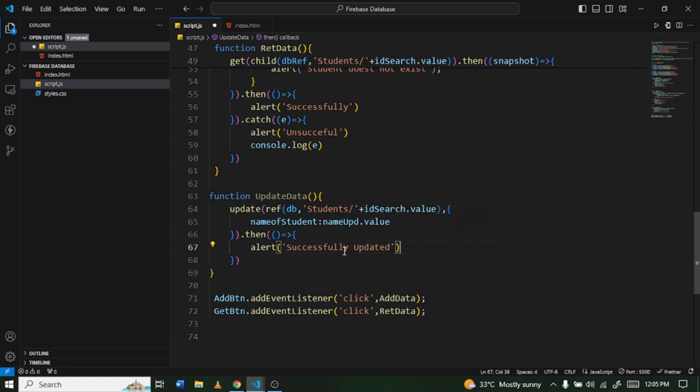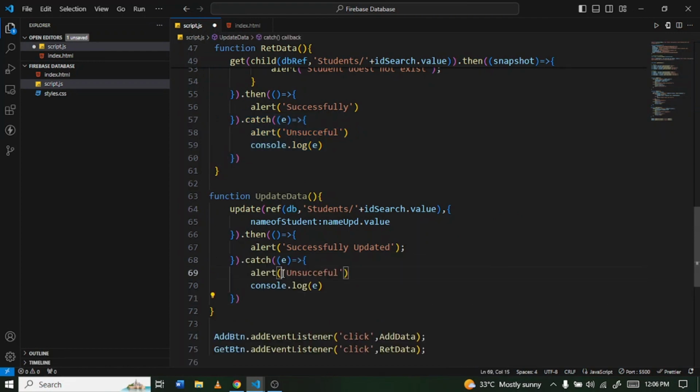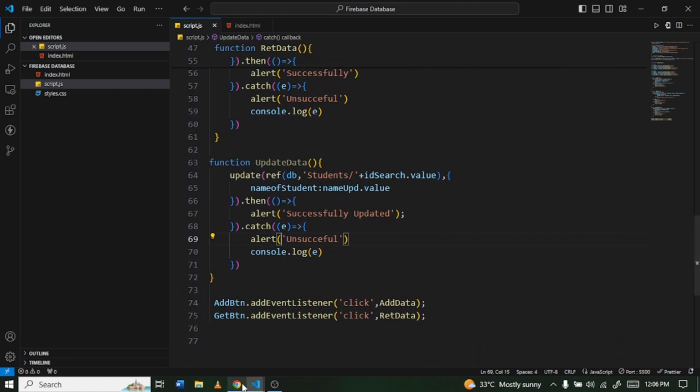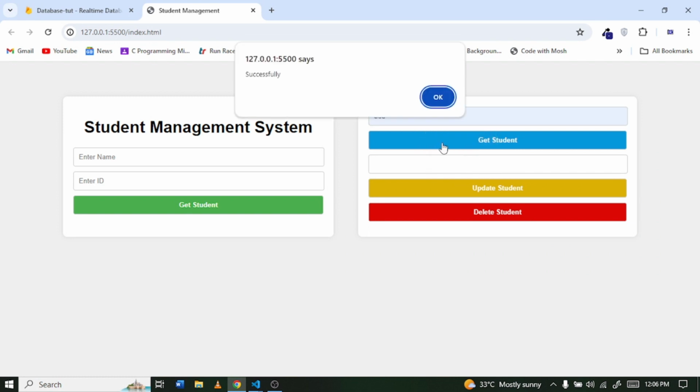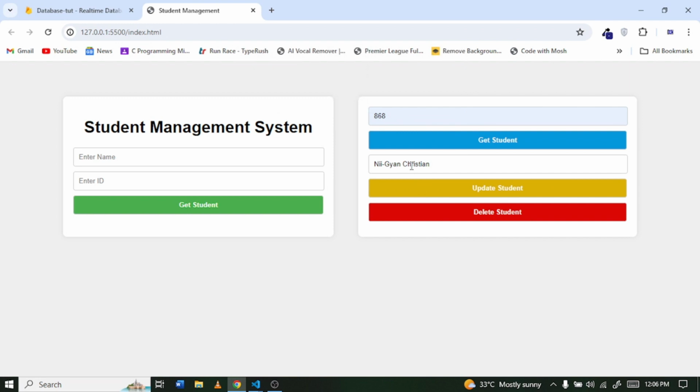Great, and then you can just copy the catch you want to be repeating, so you can just copy the catch and paste it right down here. Okay, so let's save that, and let's go back and check. So here I'm going to retrieve or get my data. Great, so as you can see here, I would like to just remove the Najan and then leave the Christian. So let's update it.